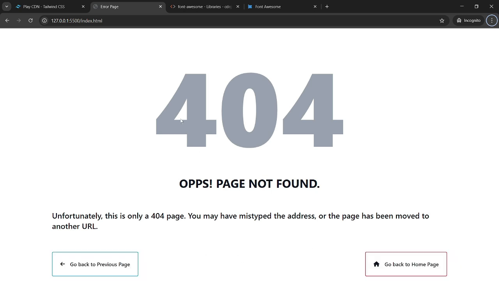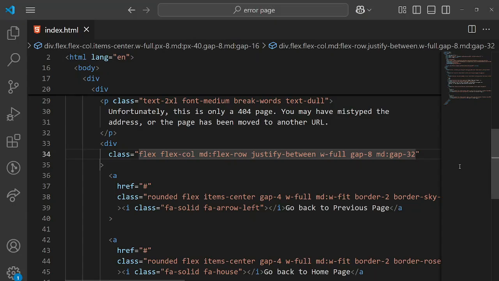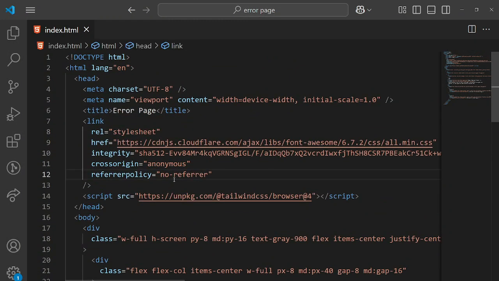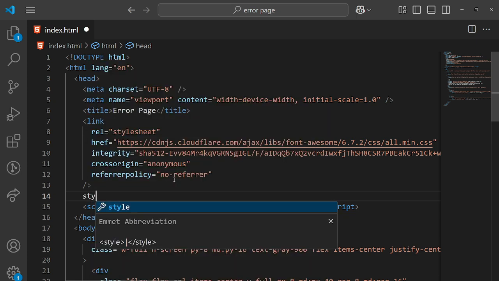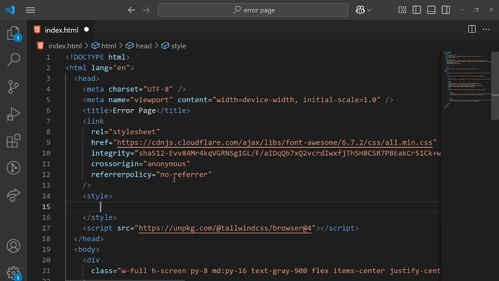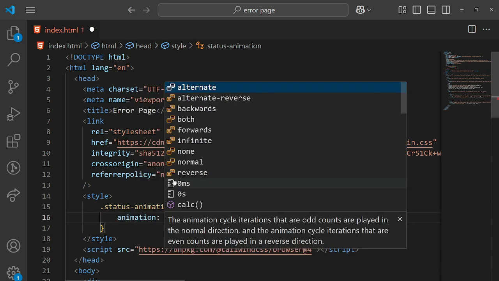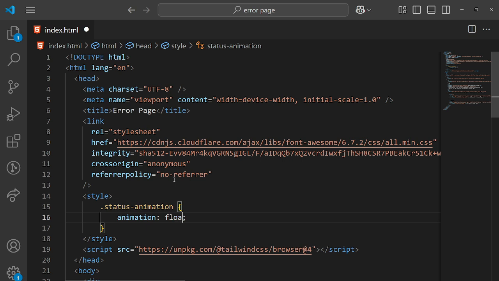And the last thing is I need to put some animation here, CSS animation for this 404 page. Okay, so for that I need to create a style tag here. After this link, need to create a style tag, and here need to create a class, and the class name is status animation. Okay, and here need to write the animation.